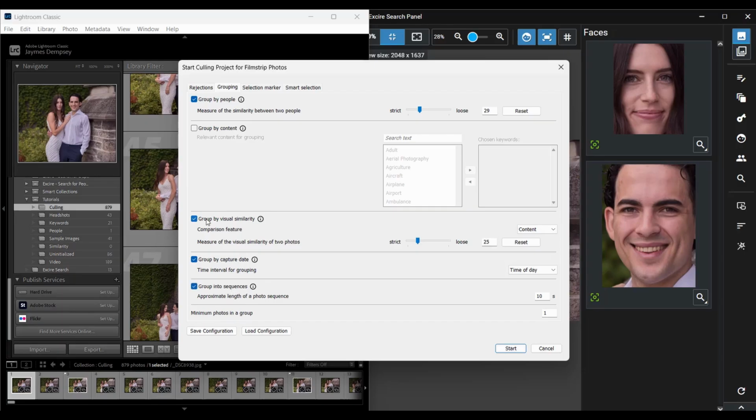So for this first pass, I'm going to keep it simple. I'll group by visual similarity here. So Excire clusters together images with similar backgrounds and poses. I'll group by capture date using 15-minute intervals. So I'll change this to quarter hours. So I get a nice overview of the different periods of the photo shoot.